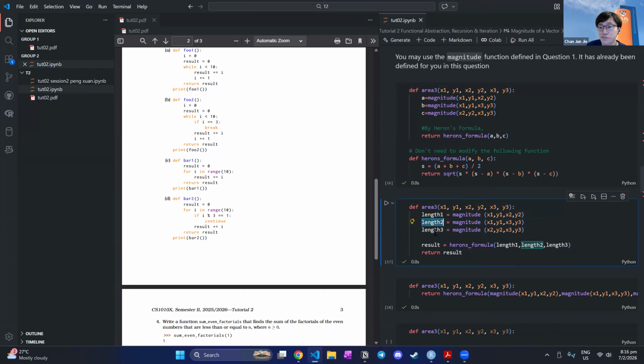Yung Feng Li, what is the output to foo1? This calls foo1. 45. All right. Can you explain how you trace the result? Just every i from 0 to 9, 0 plus 1 plus 2 until 9. Yep.